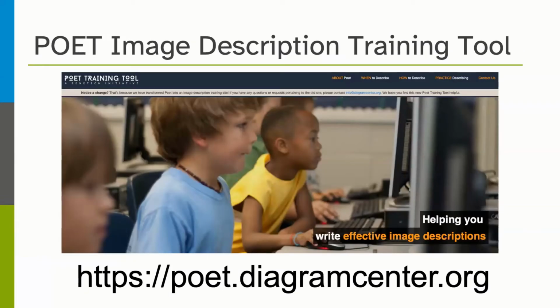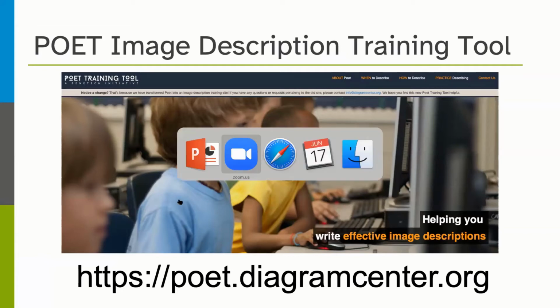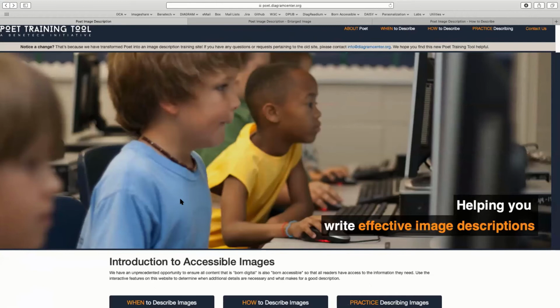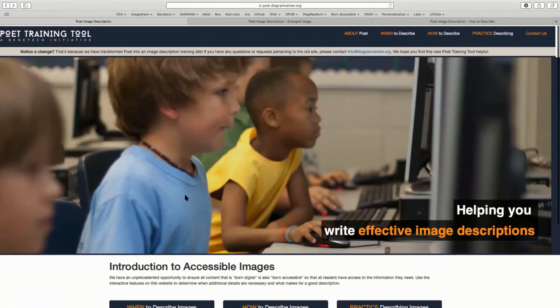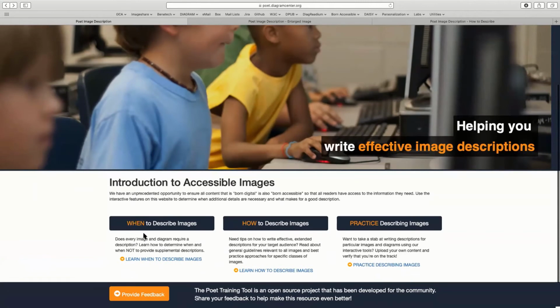I want to dive into our POET Image Description Training Tool, which I think will be a great asset to anyone that's actually doing image descriptions, especially for the first time. On our website, in the POET training tool, we have a training module on when to describe an image, because not all images need to be described. And then we have how to describe images, giving multiple different examples there, and then practice demonstrating what you've learned, and then getting some feedback from what an expert would recommend.